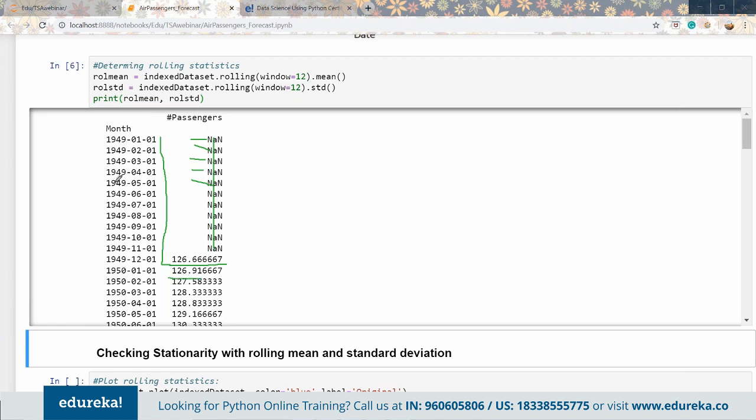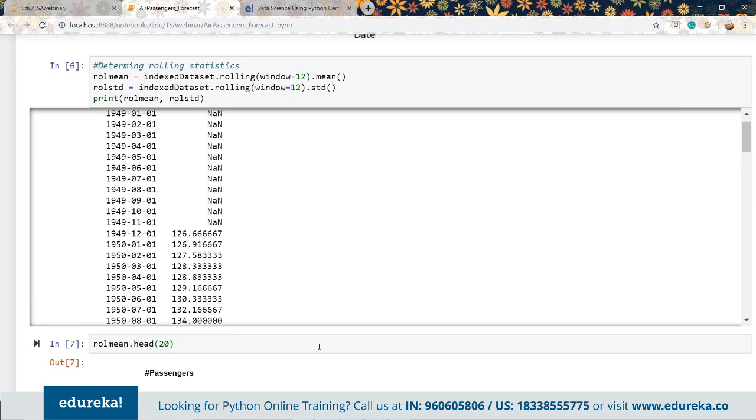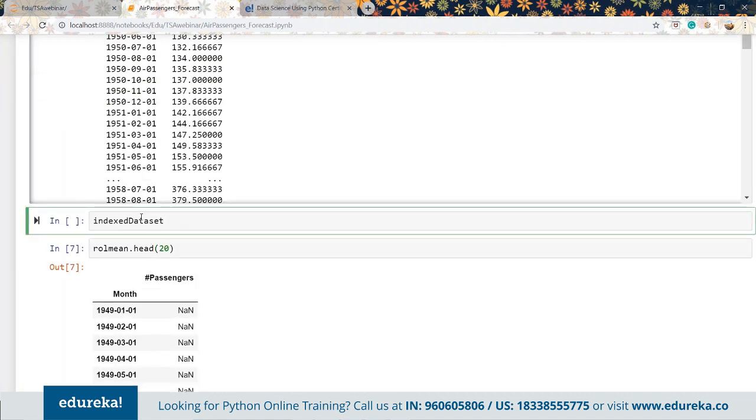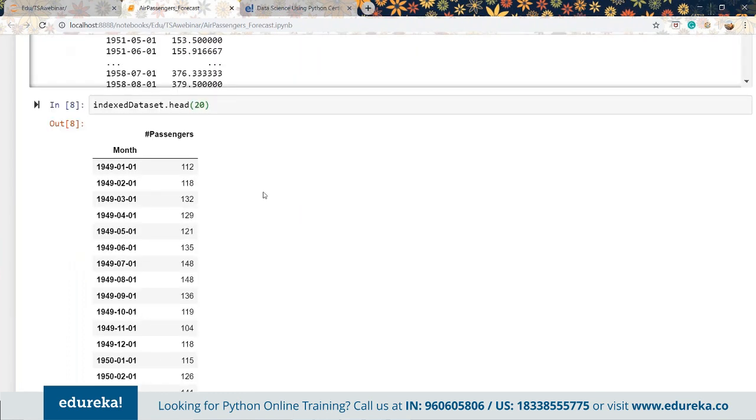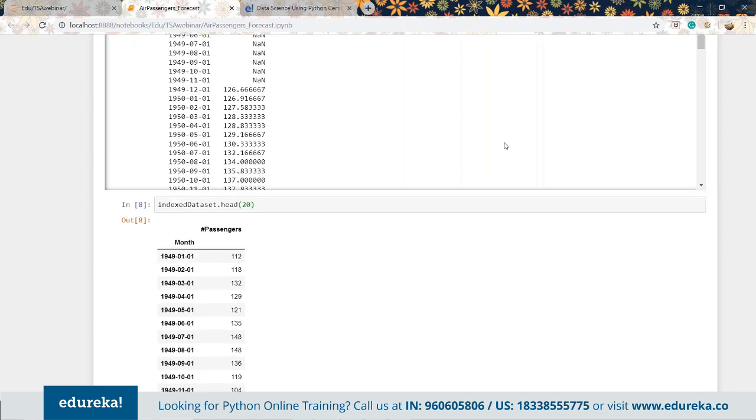Similarly, when we talk about 126.91, it would be a mean of the next few values. So in fact, let me also get the head of the original data set over here so that you can understand it a little better. Let's have our roll mean dot head 20, and let's also have our index data set with, let's say, a head of 20 again. So when we talk about the first value, 126.166, that's the first value we are seeing in our rolling mean. That is the mean of the first 12 values of the data set.